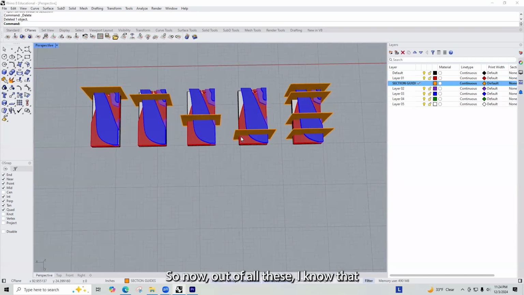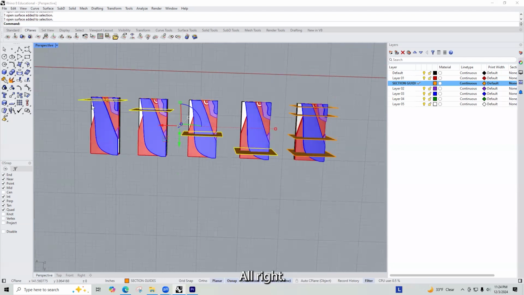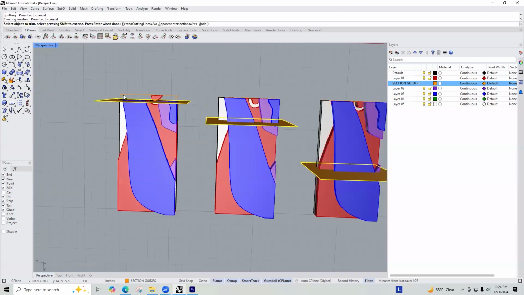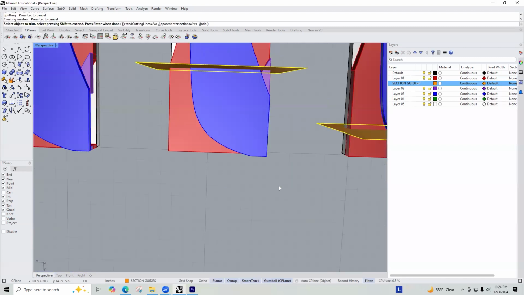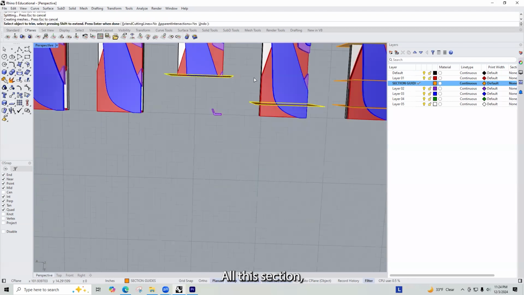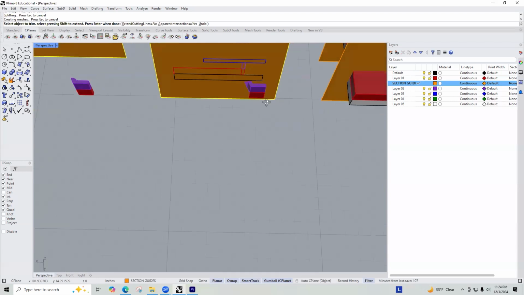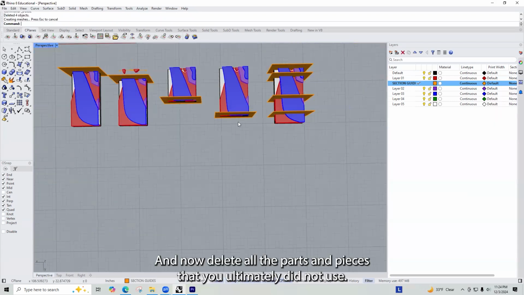All right, so now out of all these, I know that that's a clipping plane, that's a clipping plane, clipping, clipping. All right, so trim. I'm going to cut over here. I'm going to cut over here. I'll cut this section. And I will cut this section. Right. And now delete all the parts and pieces that you ultimately did not use.